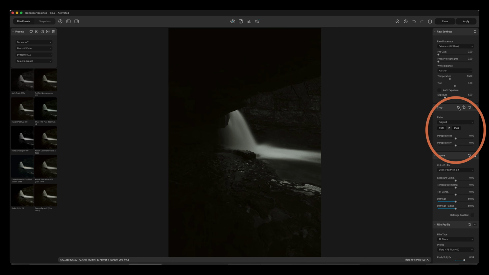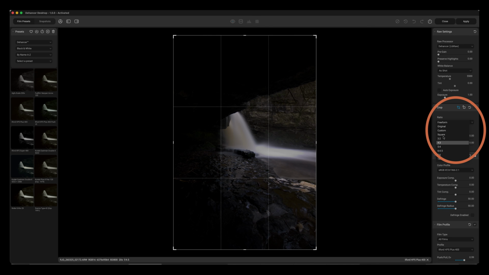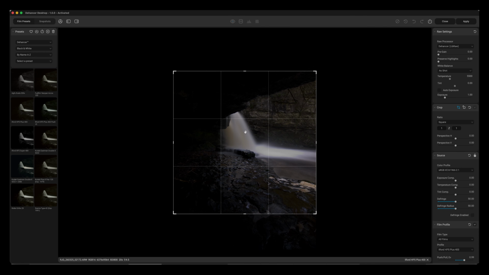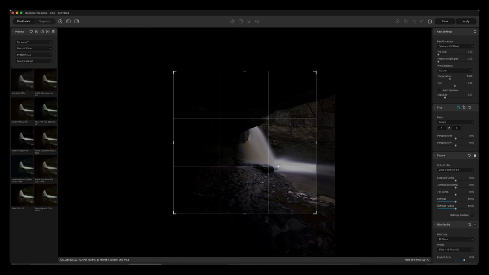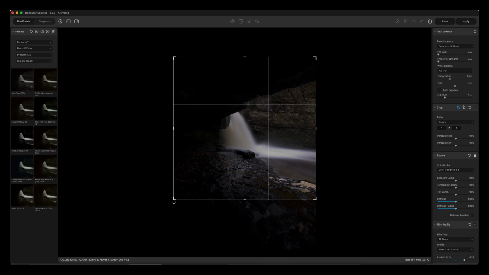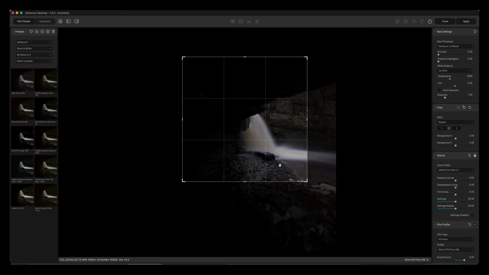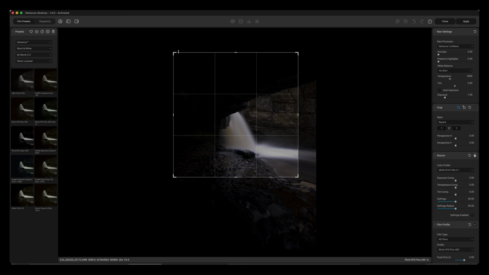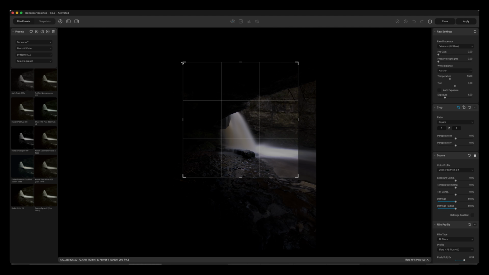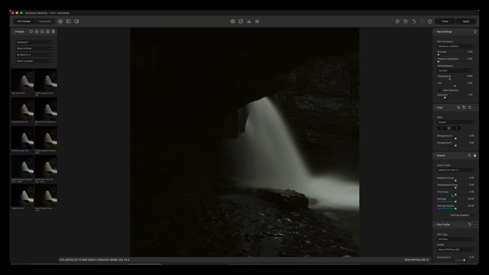The other thing I'm going to do, I'm going to crop this to a square ratio. So I'm going to choose square, and I'm going to line this up to where I wanted, and I'm going to do something like this.